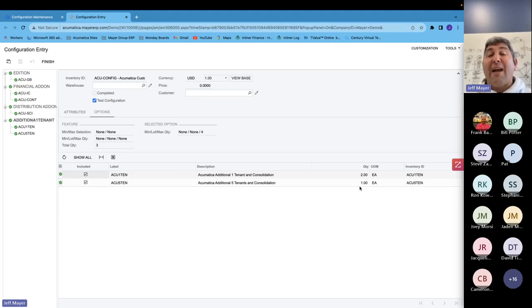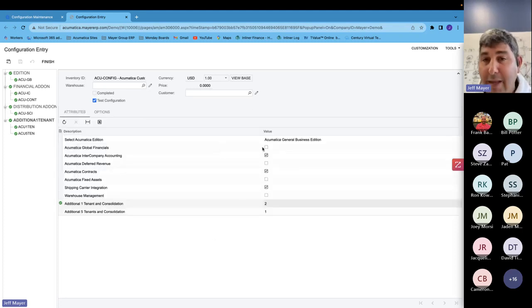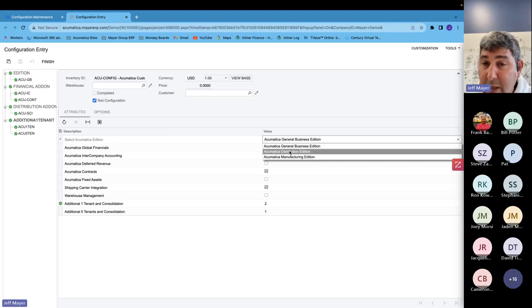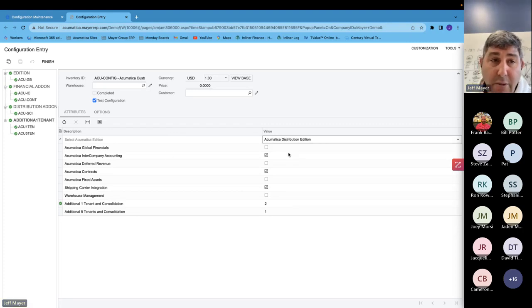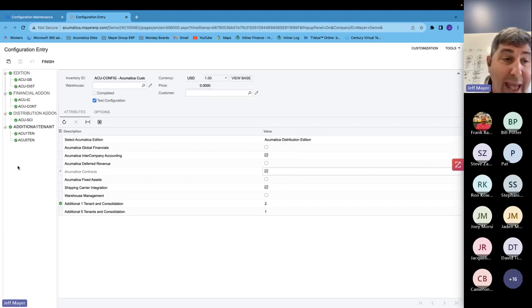So I know I'm not manufacturing this software, but I thought it was an interesting example on how we could look at it and how we could simply answer questions to come up with exactly what we're looking for. Now notice underneath here, if I change general business to distribution, you'll notice this changes as we tab off, and you'll notice other things got added automatically. So you can see exactly what's going on there.